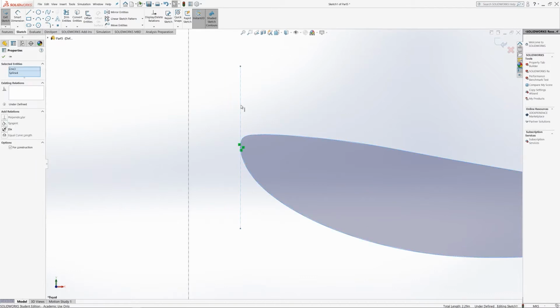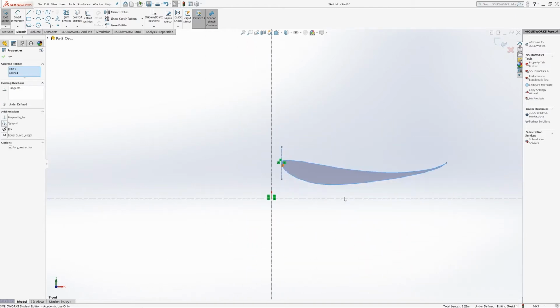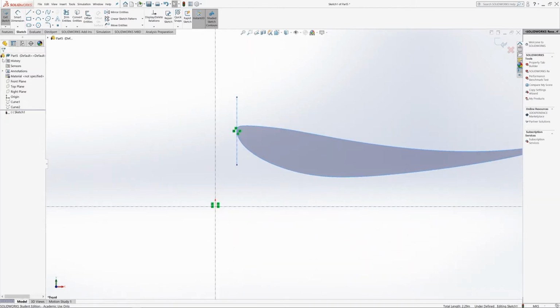So I've selected the midpoint line and the airfoil, okay? So you can see here line and spline. And I'm going to press the tangent relation to make sure that I know without a doubt that that's a tangent. It's at the foremost point on the airfoil. Okay, so that's that done.